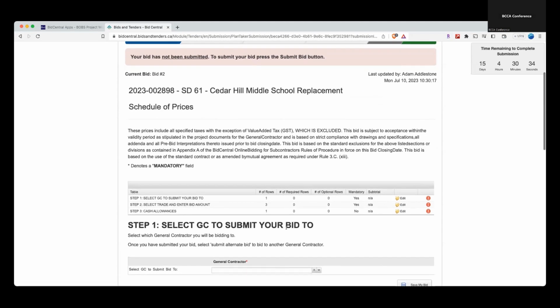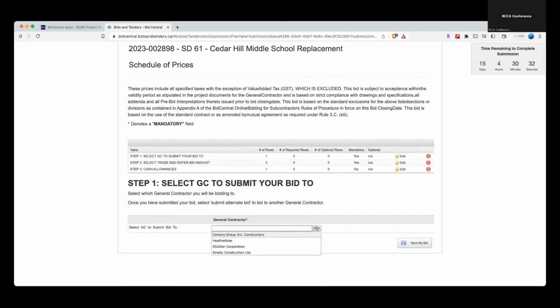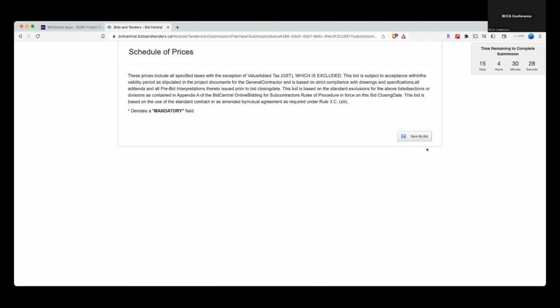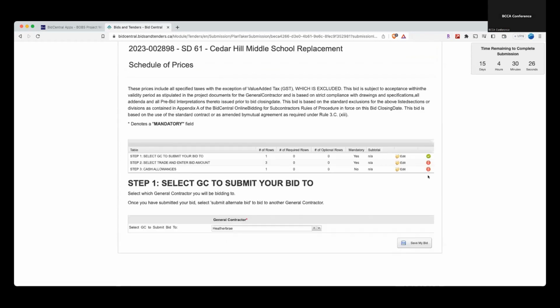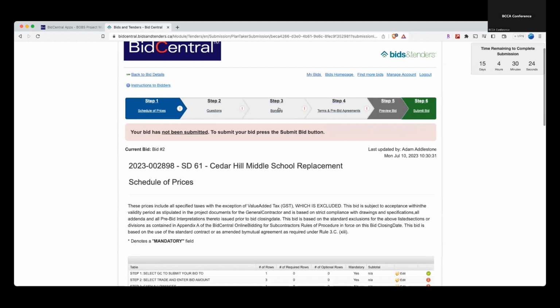So again, now we've submitted to GC1. Now we're going to go to GC2, hit save, and then just keep going through the process until all the tick boxes are green, and then submit your bid. And then again, back to My Bid Submissions, and then submit another bid.